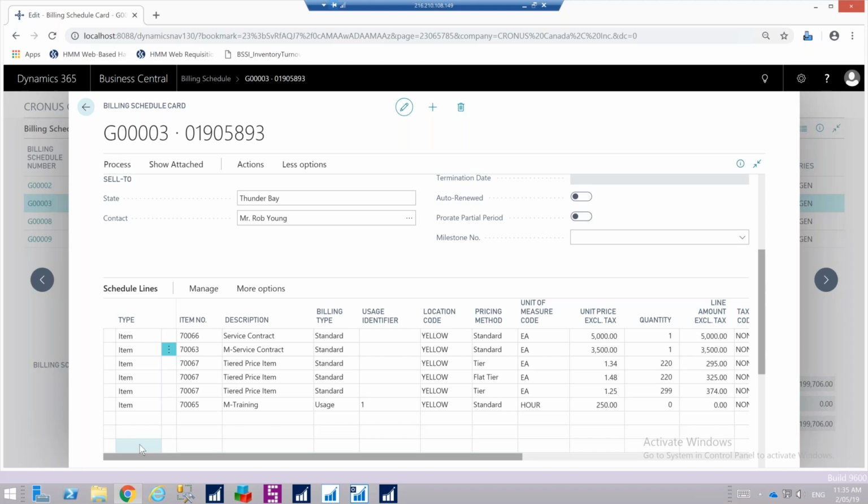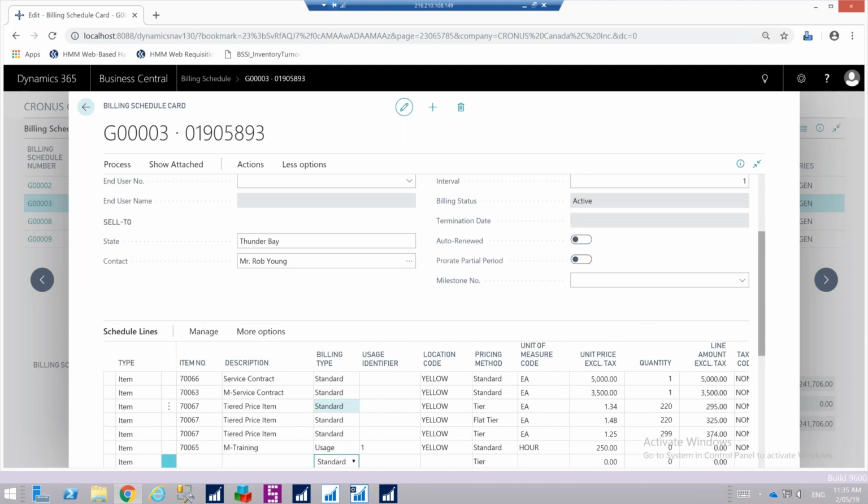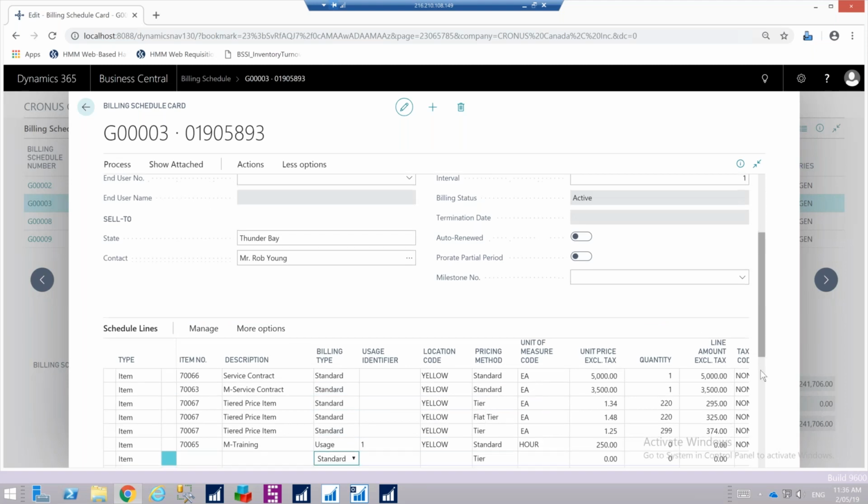So let's go back to the beginning here. I've got a service contract here. It's just a standard billing type. If I was to go down here and look at the standard billing types in a contract, I'm going to find milestone, usage, and standard. So let me explain the easy one first. I'll go down there so I can show it to you.